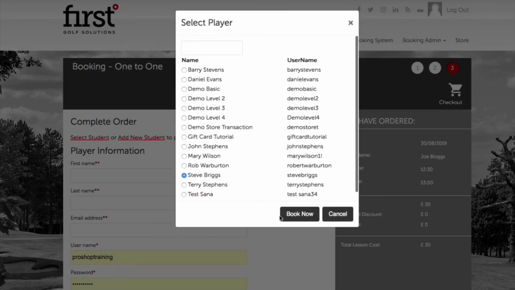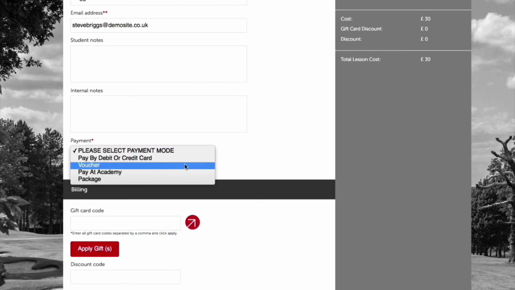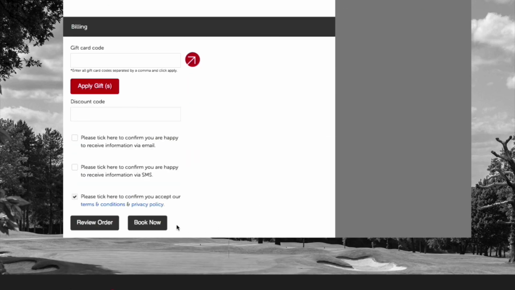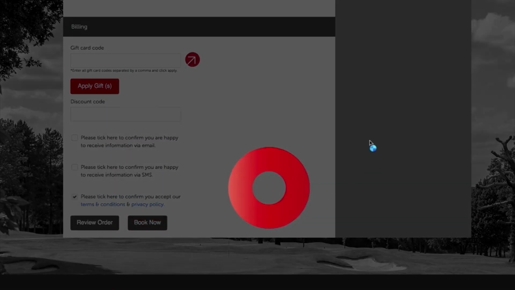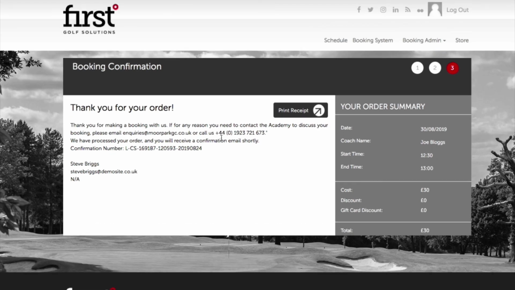Select the student, choose the payment option, and hit Book Now. And that lesson time will now be booked into the coach's diary and the studio.